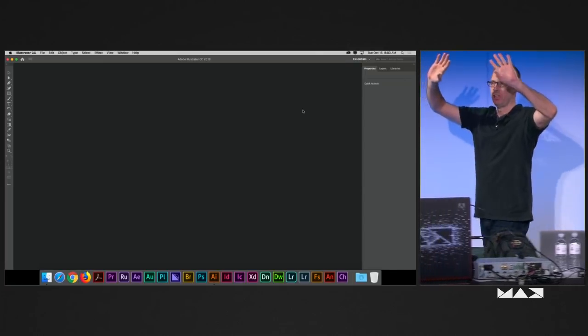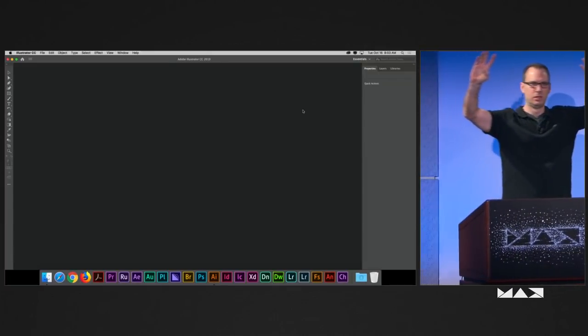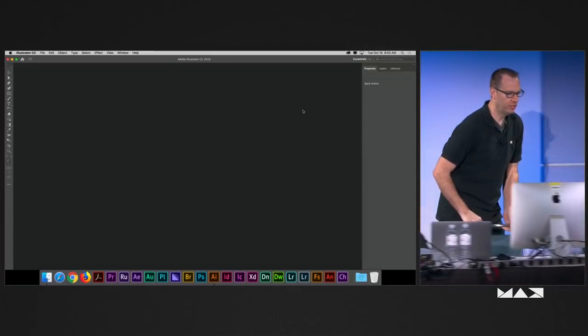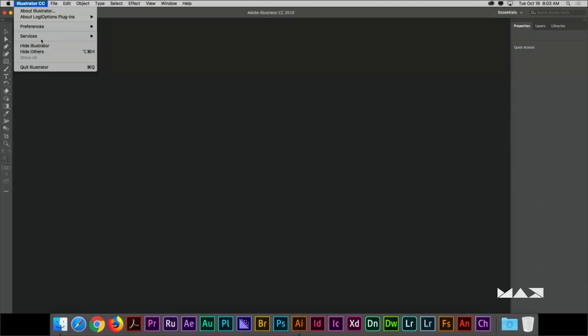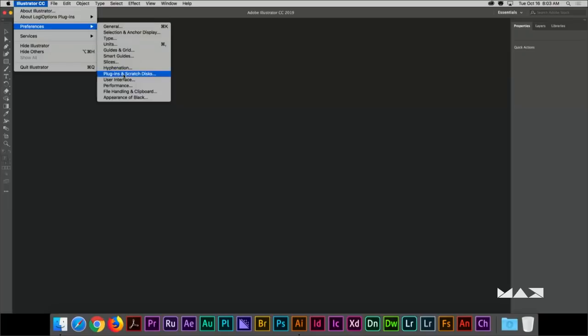How many of you have ever been into the Illustrator preferences before? Okay. So why don't you do this? Come on up to Illustrator CC in the upper left corner. Hopefully you got it open. Come to Preferences, and I want you to come to User Interface. So open up User Interface.